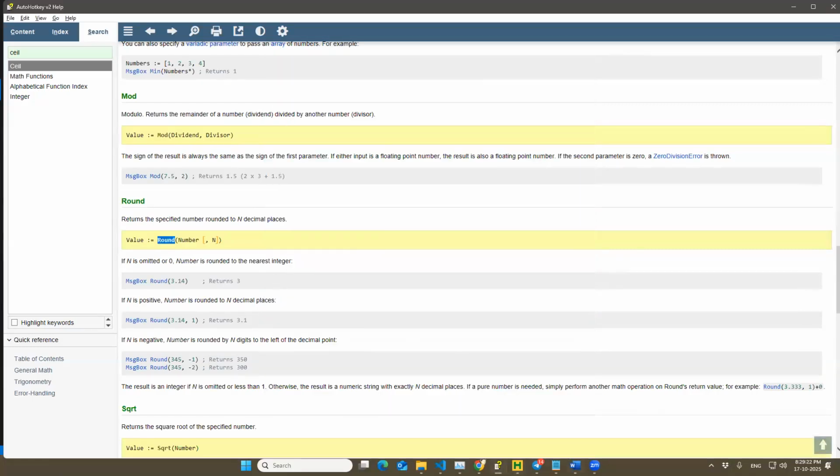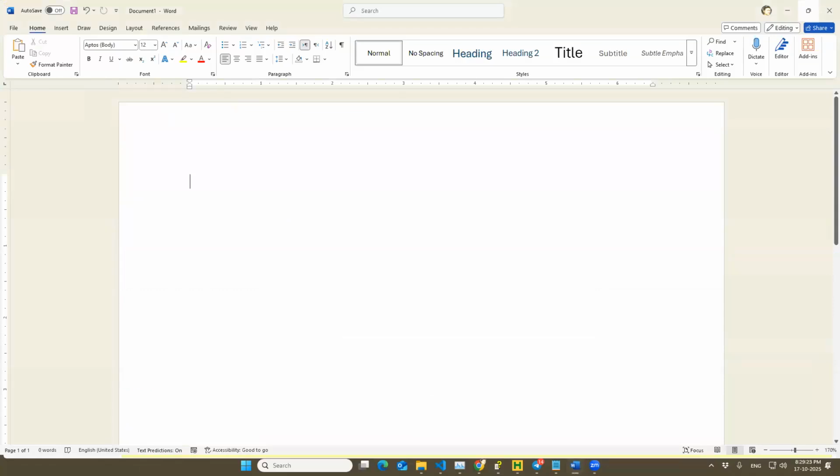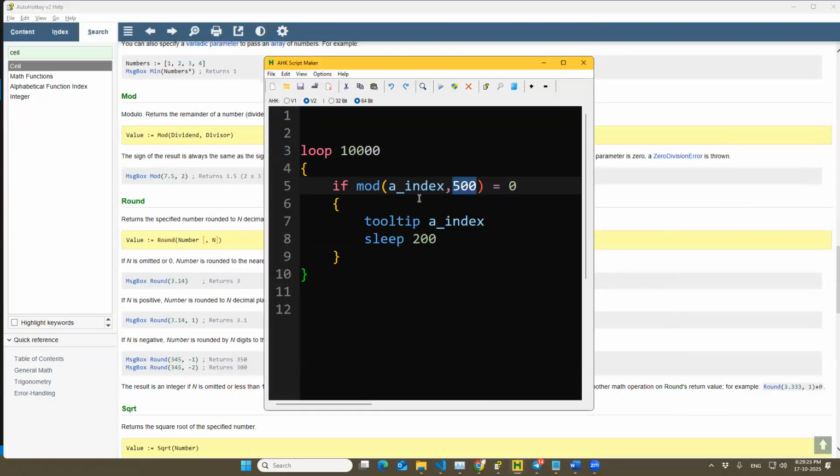Round, everyone knows this round function. It will round up. So there's no round down in AutoHotkey, and I was like, why? And yeah, then I found out that you have floor.